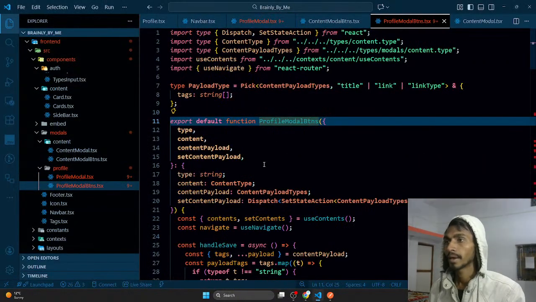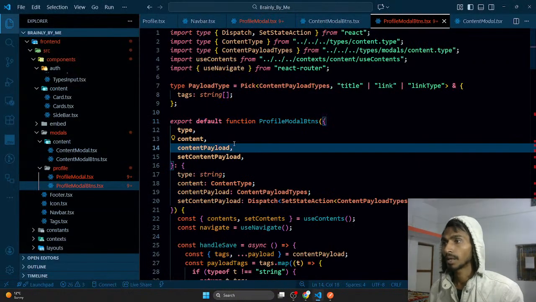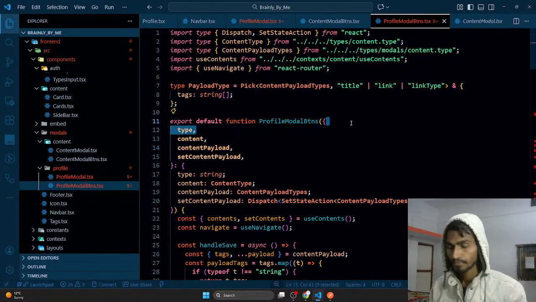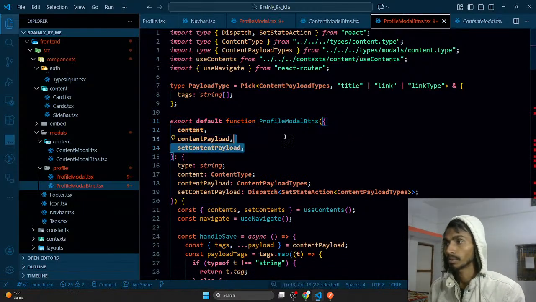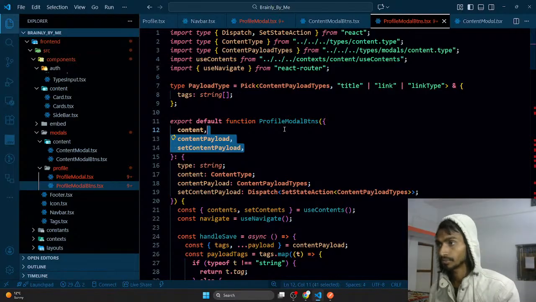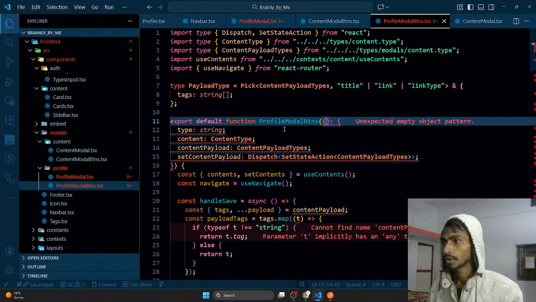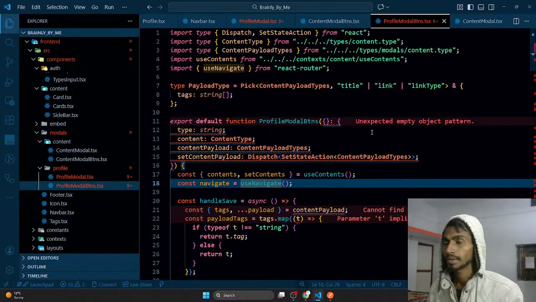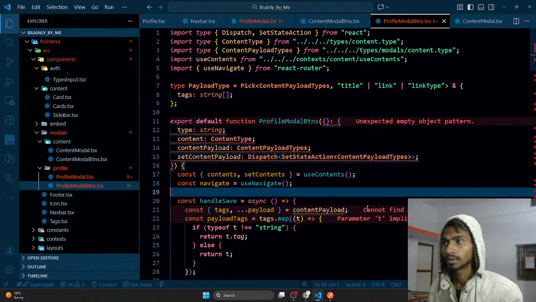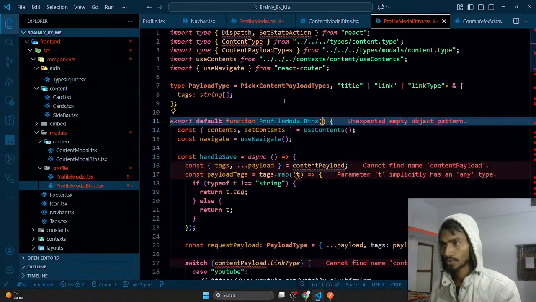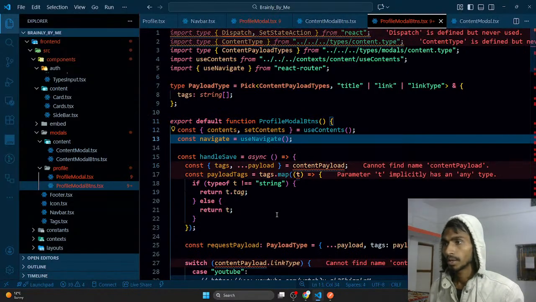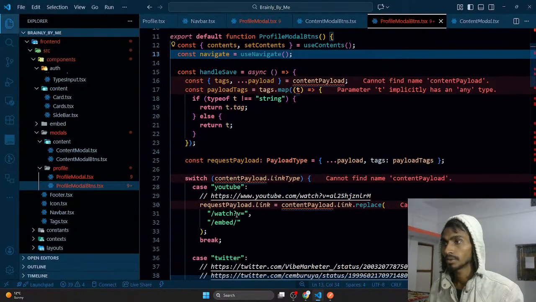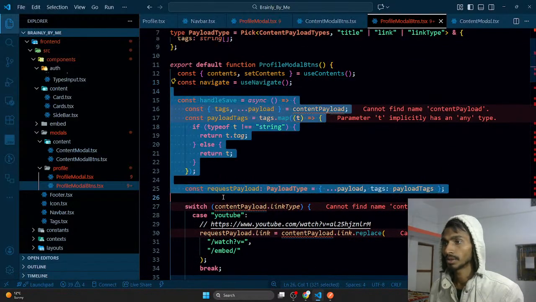Let's go here. As for this one, profile models, it will be getting the type, not really. It will be getting the content, not really. It will be getting none of them. Okay, so if it doesn't get anything, in that case I will be removing this thing from here. That's right. In that case, handle save is never gonna happen. So let's even remove these things from here.